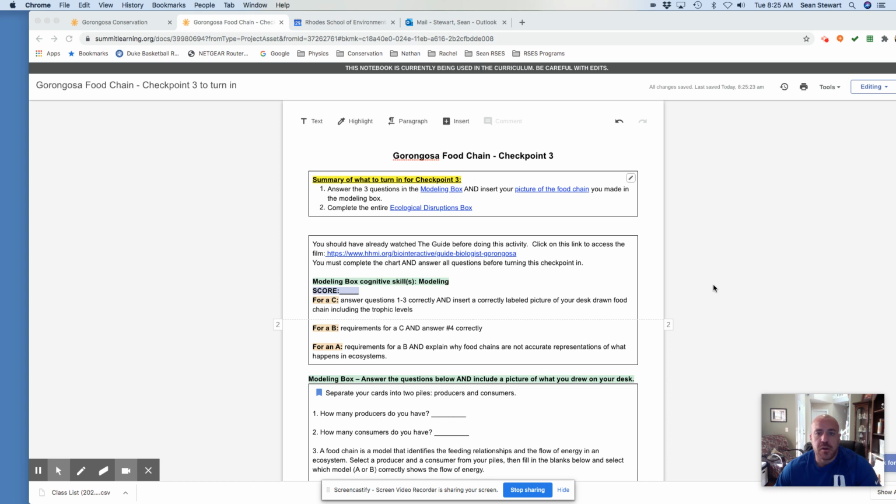All right, I'm going to show you how to do checkpoint 3 of our Gorongosa project here. As always, don't forget to read the summary up here before you turn in anything. There's 2 things you must complete. One says answer the 3 questions in the modeling box and put a picture of your food chain here, which we'll discuss in a minute, and complete the ecological disruptions box as well.